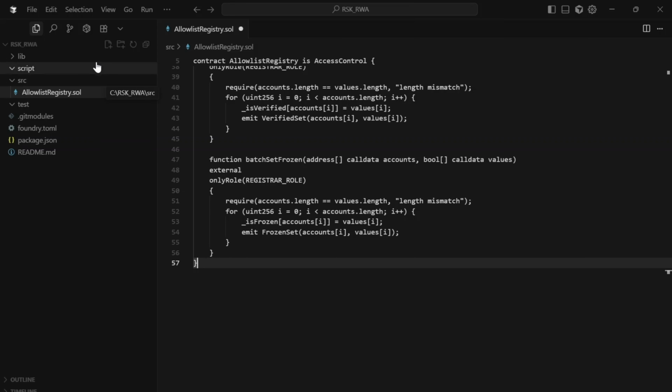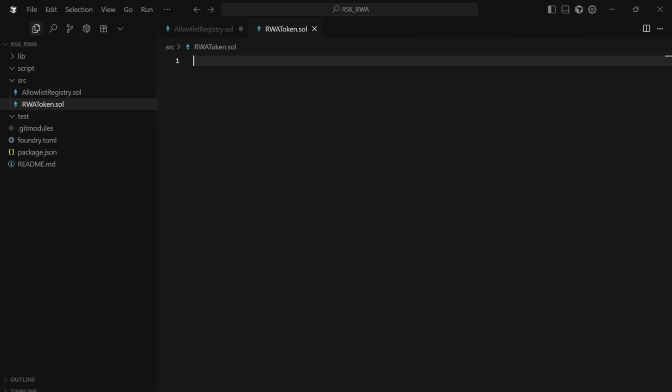Now we'll be creating one more contract. For that, in src, let's create one more file and name it RWAToken.sol. We're creating this contract because it will extend the OpenZeppelin standards to create a compliant ERC20 token. This will ensure that only verified users can hold or transfer the token. Admin can pause the system if required. The token aligns with the real world regulatory expectations. So now let's go on building it.